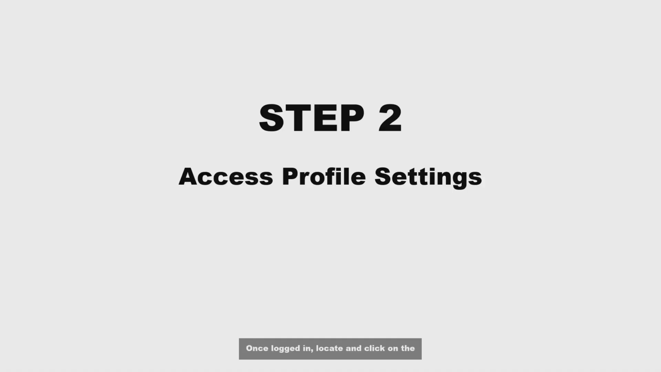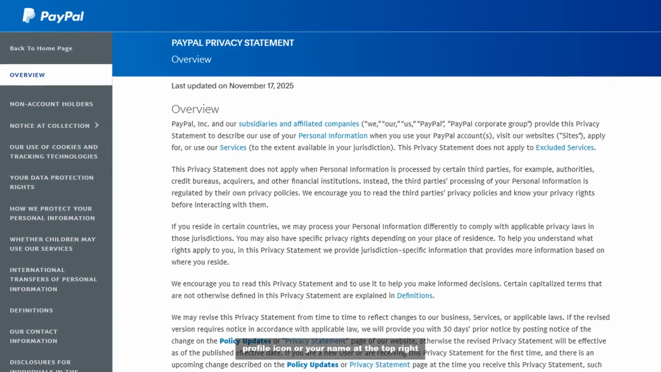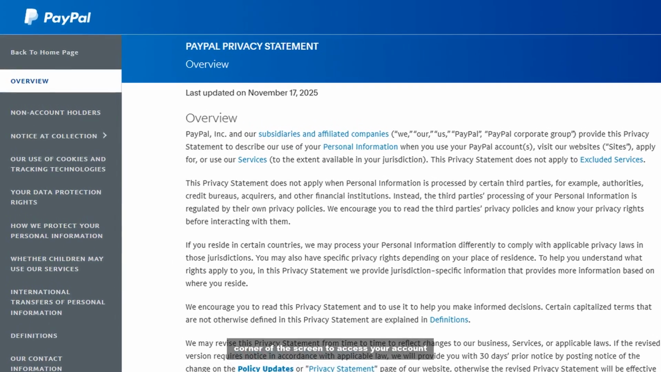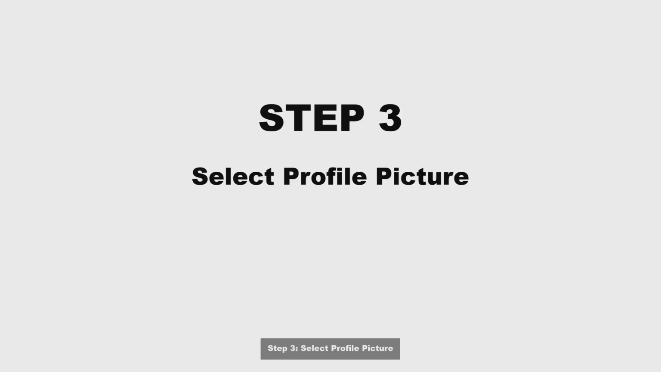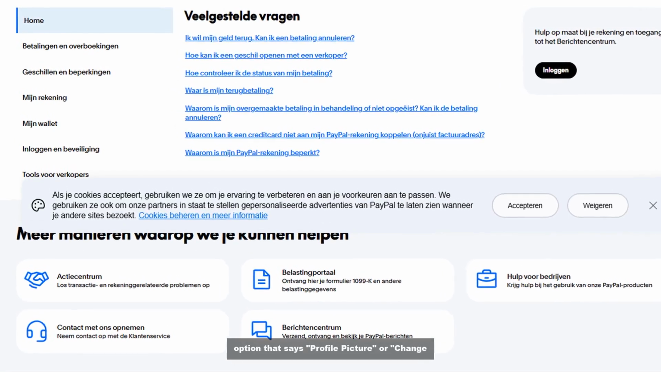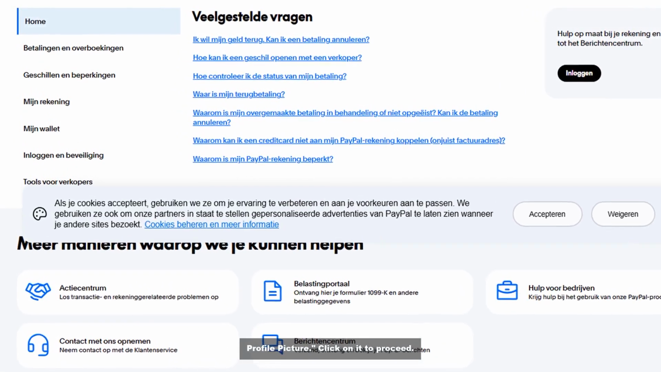Step 2. Access profile settings. Once logged in, locate and click on the profile icon or your name at the top right corner of the screen to access your account settings. Step 3. Select profile picture. In the profile settings menu, look for an option that says profile picture or change profile picture. Click on it to proceed.